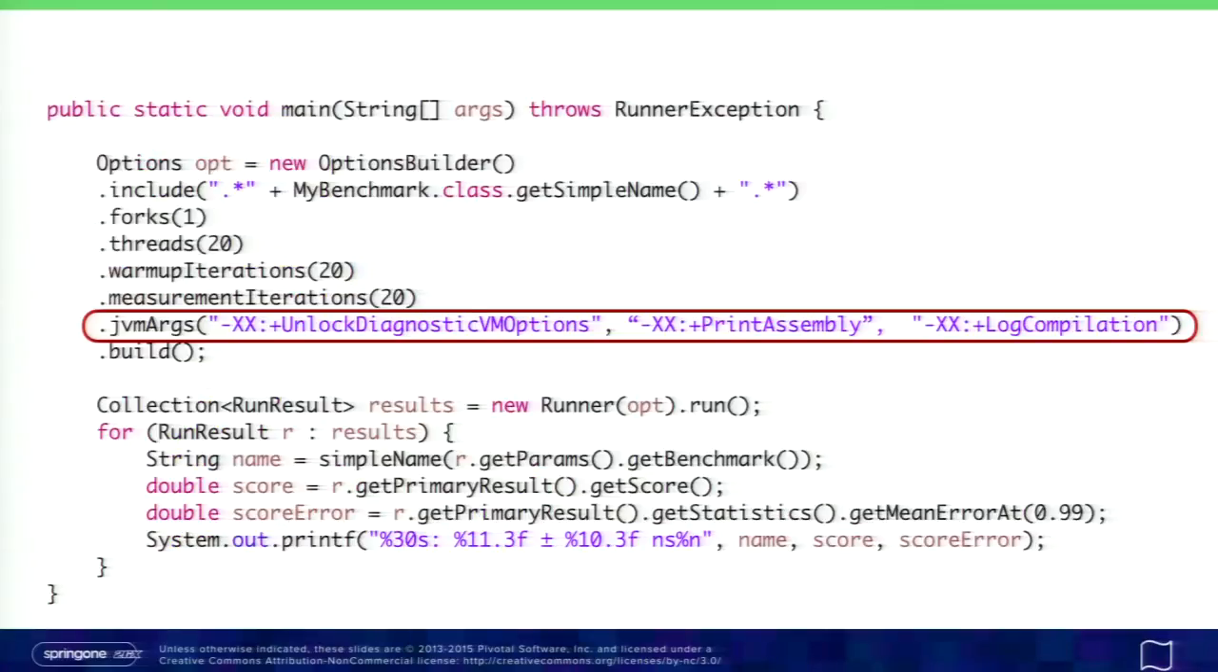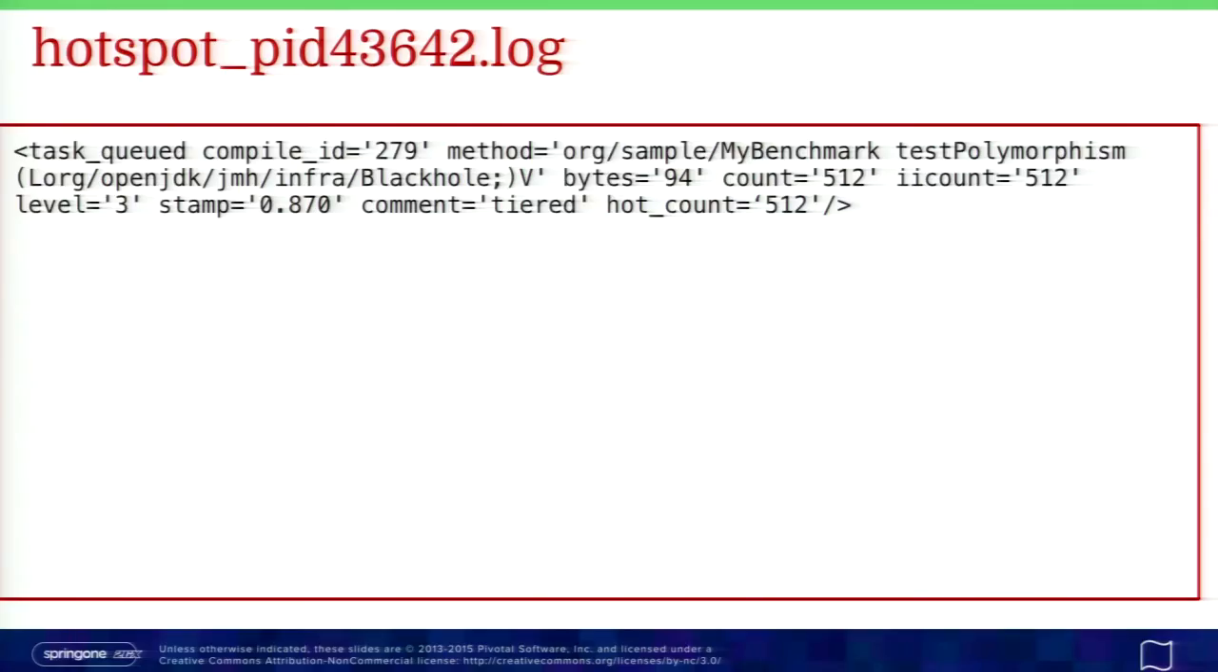What I'm going to do here is use the print assembly flag and the log compilation flag. We've seen what the print assembly flag does. It prints out a whole bunch of assembly code. The log compilation flag prints out a whole bunch of messy XML for you. And this is where it could be good to use JITWatch. It parses all this XML and prints it out to a hotspot log. It typically has the process ID in it, too.